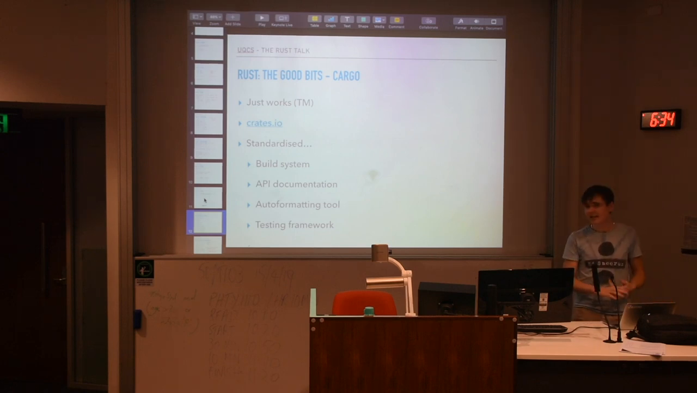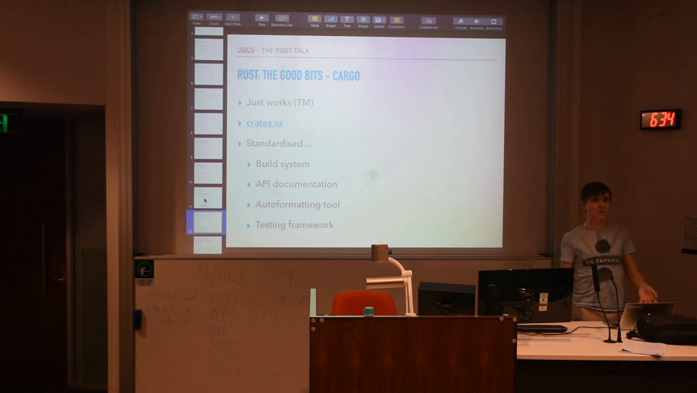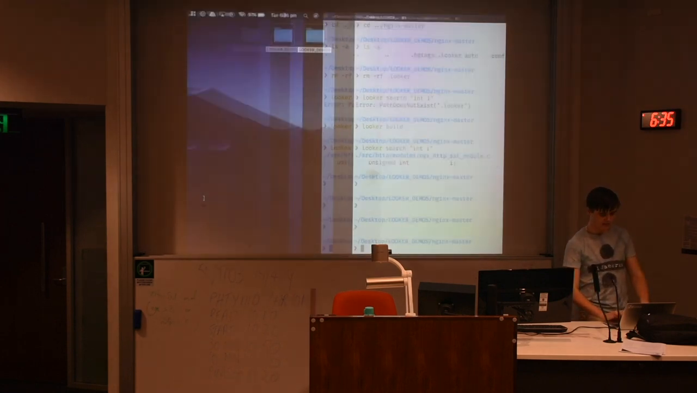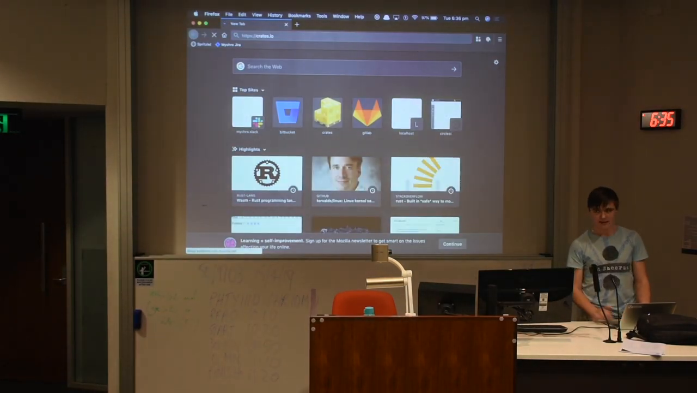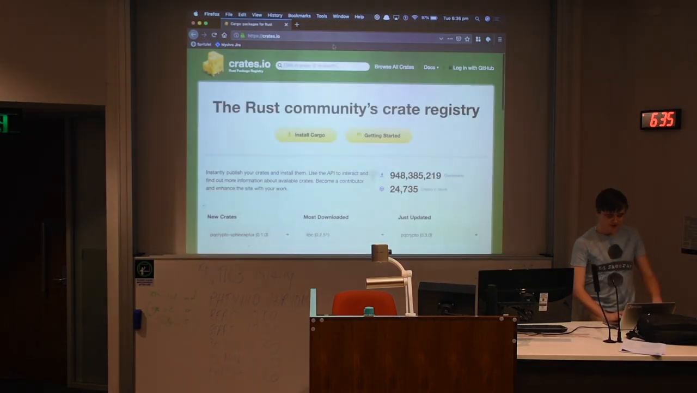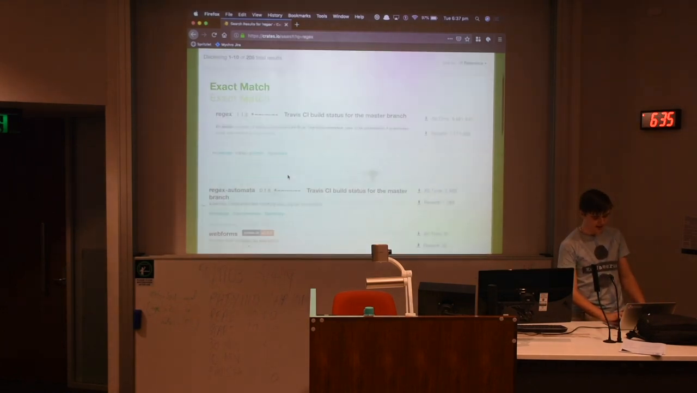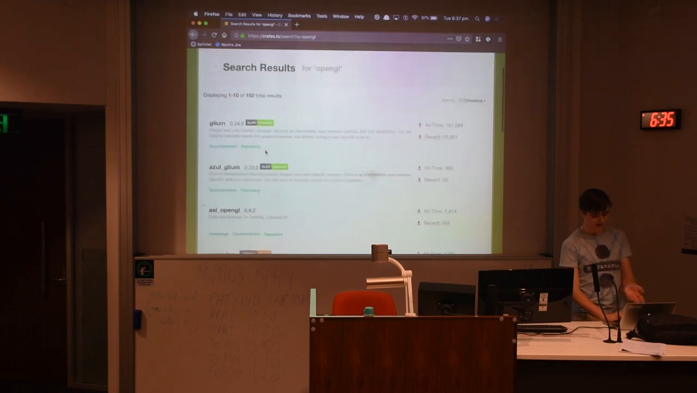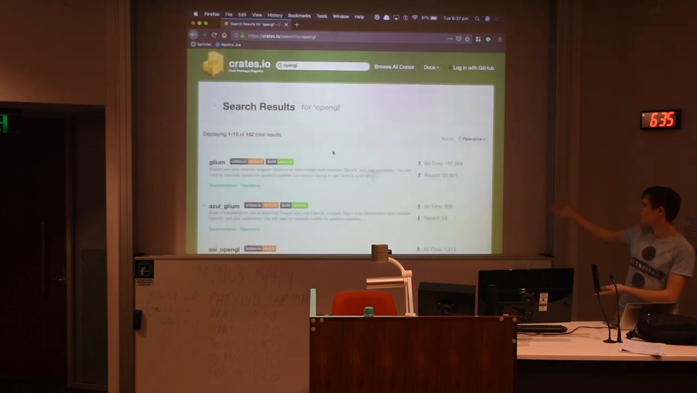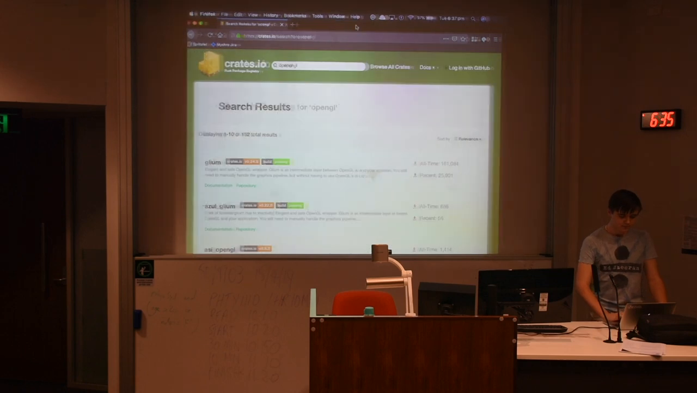So, as well as standardizing the way that you build your code, no weird make files or CMake lists, it's just cargo build and the documentation. The other thing it does is it's a package manager. So, there is a website. This is our npmjs.org for those people. And there's just libraries. I can say, give me the regex library. And here is the regex library. Or I can say, give me the OpenGL library. And it'll give me a bunch of OpenGL libraries. All of these have nice little links to the documentation so you can have a look around.